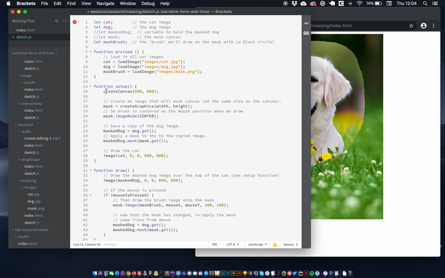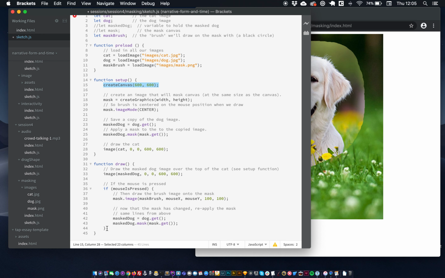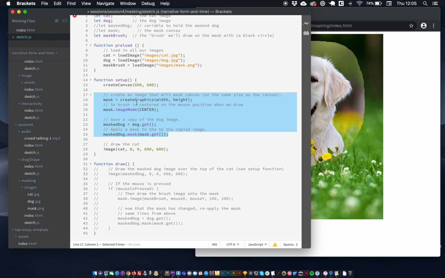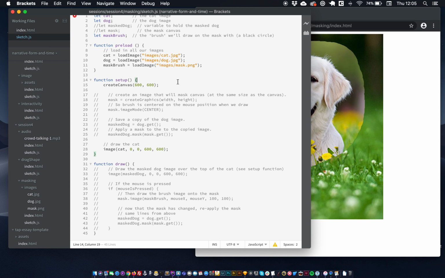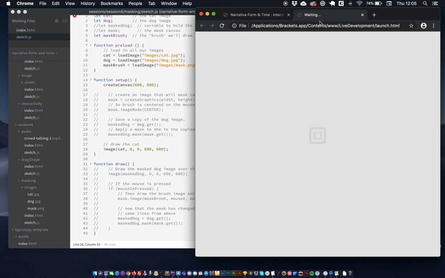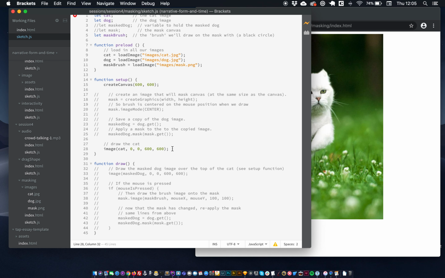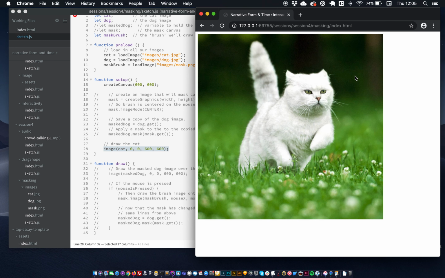What we'll do first is draw the canvas in. That'll be 600 by 600. I'm just going to comment all of this stuff out. So there's the canvas, and we will draw the cat on the canvas. Let's just make sure that's uploading. So we'll draw the cat on the canvas, and this will happen in the setup function. So now we've got the cat in.